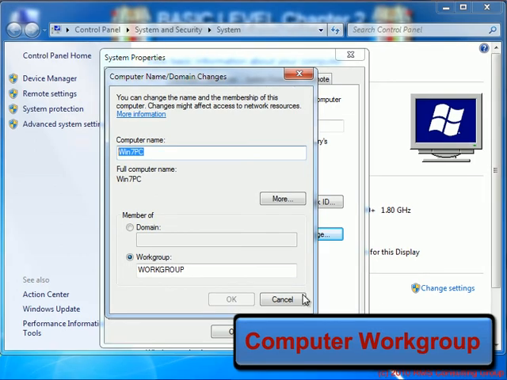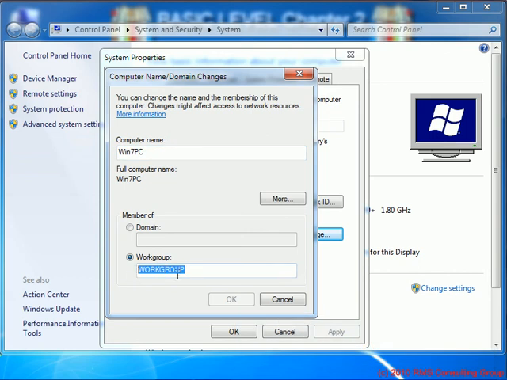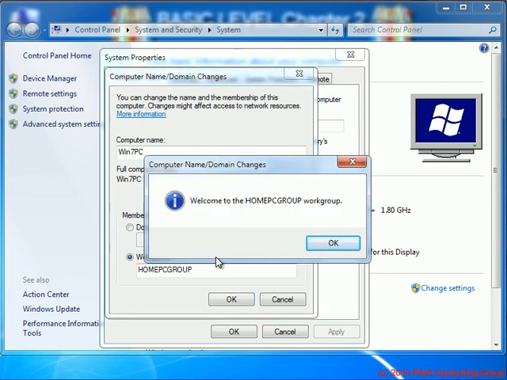So let's go ahead and change the workgroup name. Again, this name could be anything, but shouldn't reflect your personal or family information. So I'm just going to say Home PC Group. I'm going to go ahead and click OK. Then Windows 7 will go out in the background and do what it needs to do to make the change.